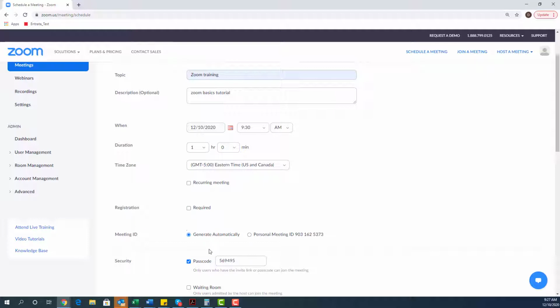Meeting ID here is the code that will be required to join the meeting. So Generate Automatically will create a new code every single time. My personal preference is to select Personal Meeting ID. This will keep my meeting room ID exactly the same week after week, meeting after meeting.